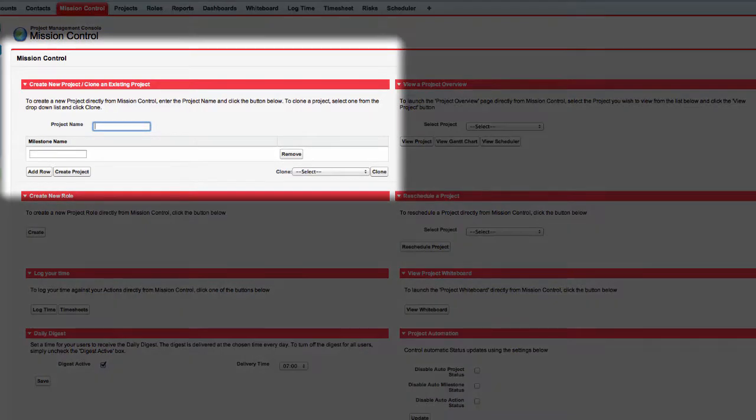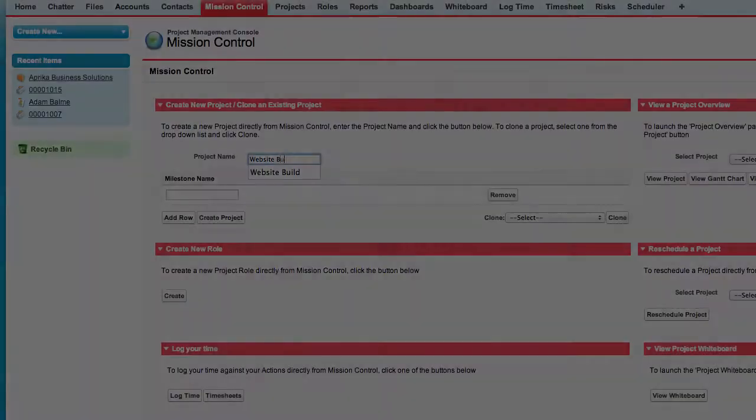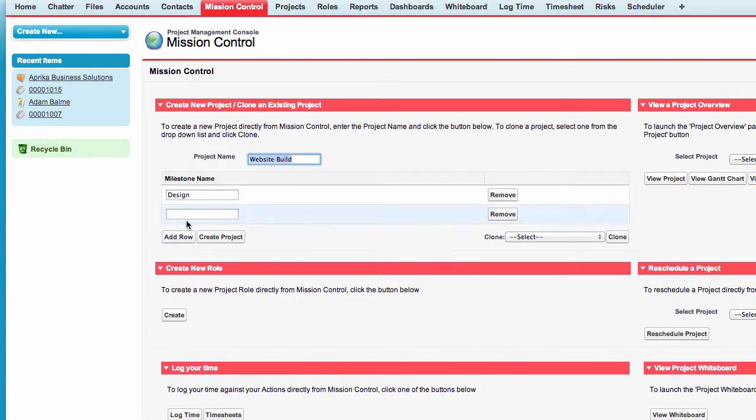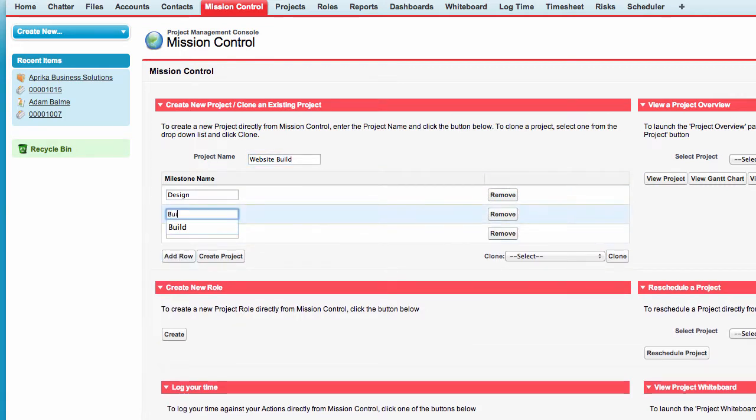In the top left-hand corner of the console page is where we can create a new project framework. We can define a brand new project structure and create milestones for each of the phases within the project, or we can clone an existing project framework.